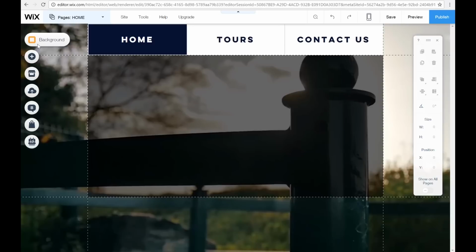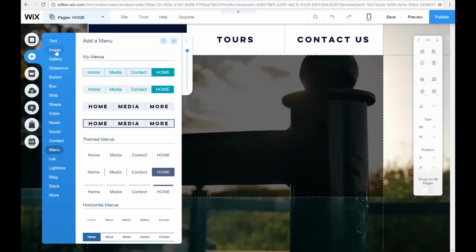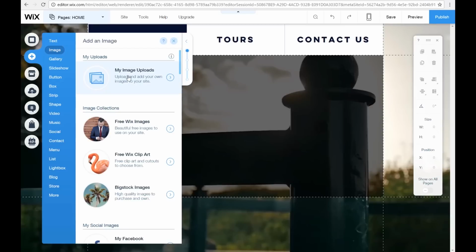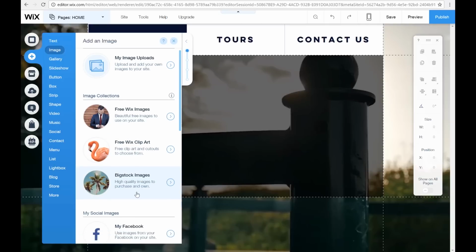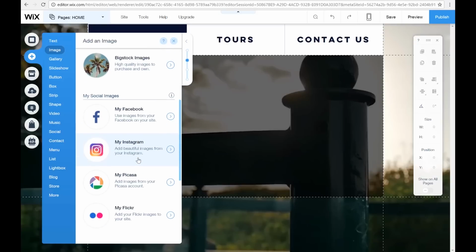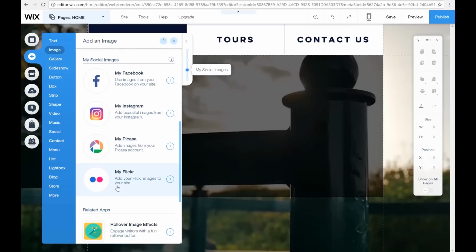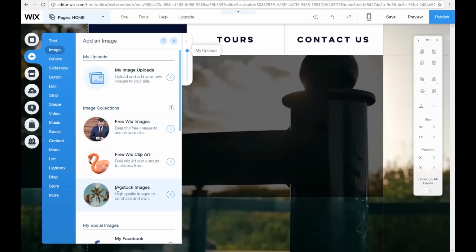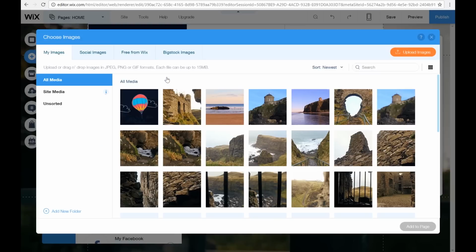Now the next stage, I'm going to add the title of the website in. I'm going to do this by clicking add, and we're going to add an image. So my image uploads. You also have the option for free Wix images, free Wix clip art, big stock images, and your social media account images. So let's click on my images.